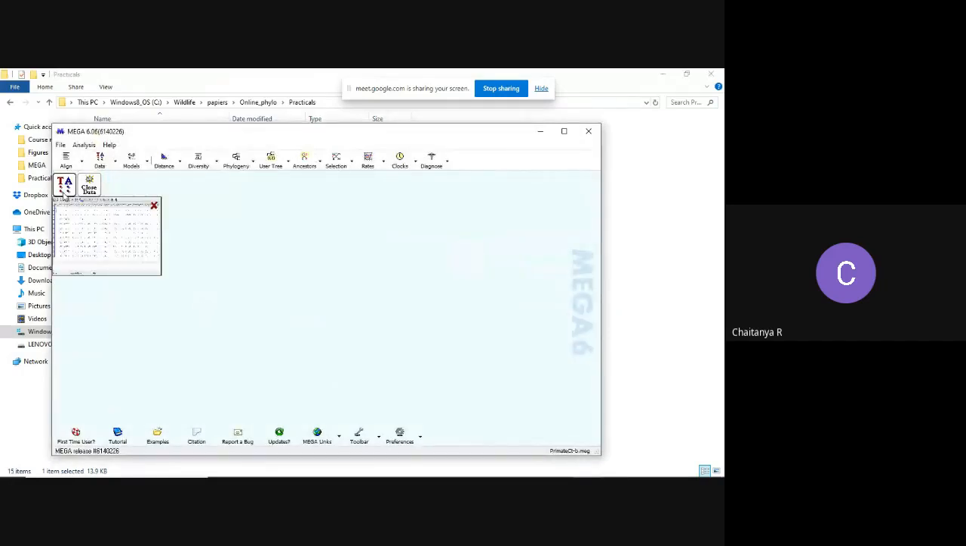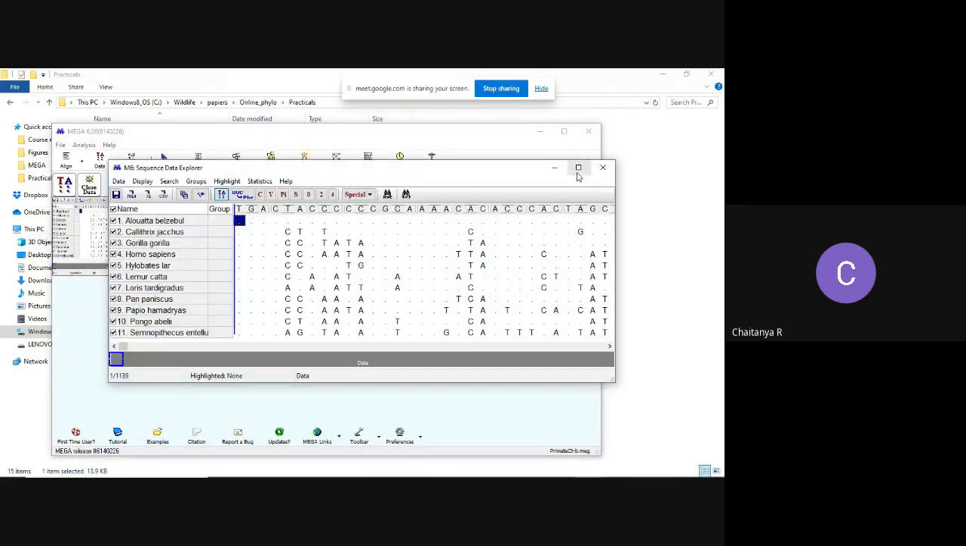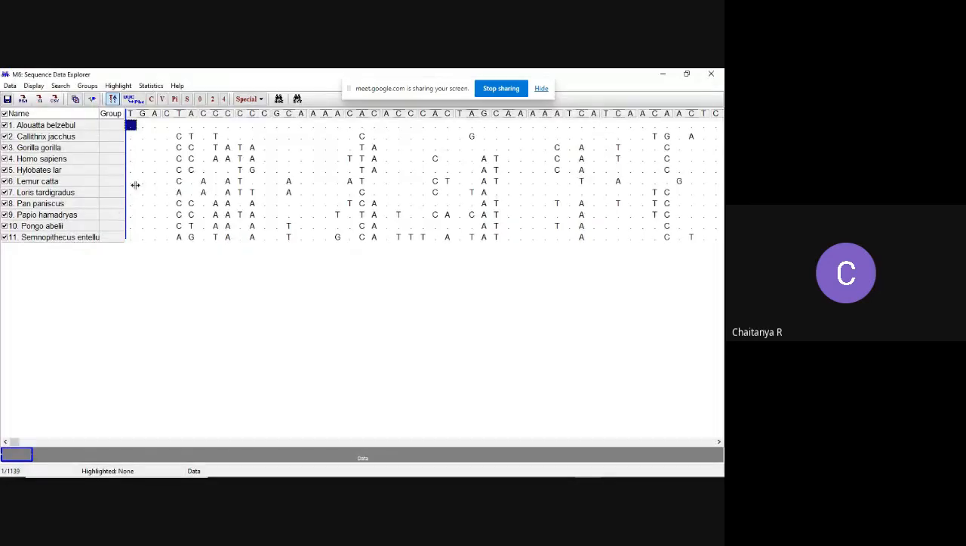I can look at the data by clicking on this tab, right? And here, if you look at the MEG format and the way MEGA interprets this, it's saying that TGA is the first codon in my alignment, CTA is the second, CCC is the third, and so on and so forth, right? Now, I can actually change the reading frame using MEGA without deleting a site to be able to correct for this.